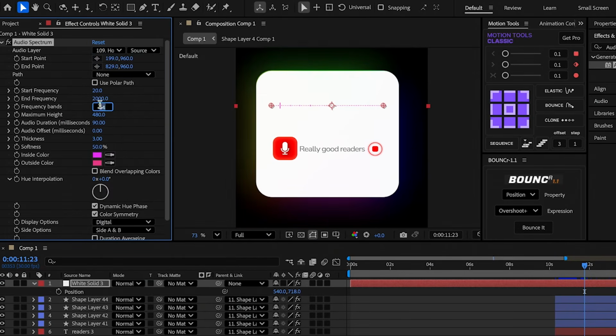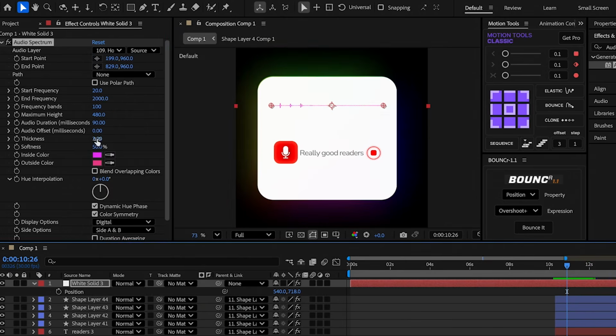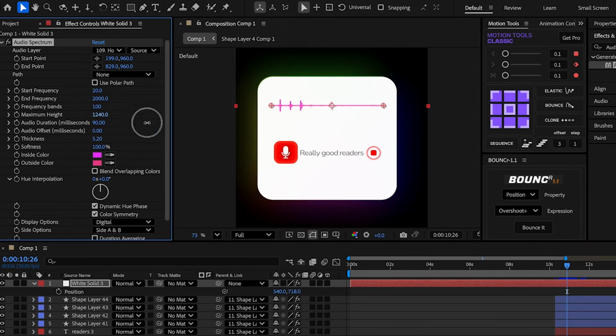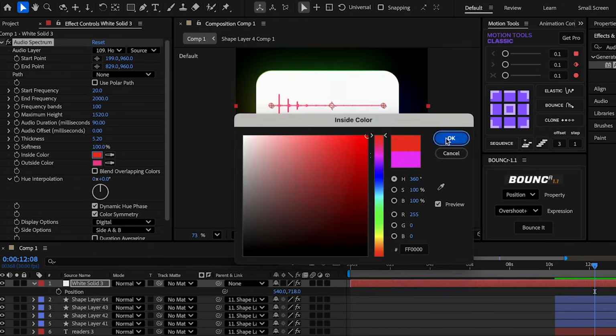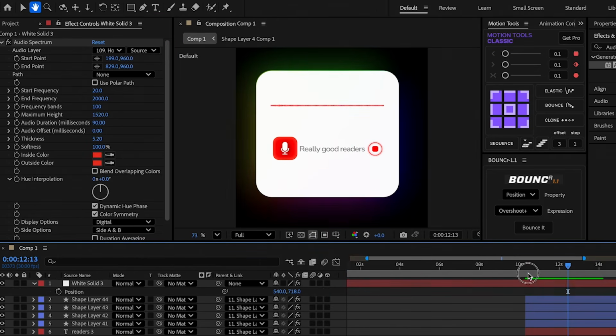Increase the frequency bands to 100. Set the thickness to 5.2 and raise the softness to 100. Finally, push the maximum height to 1500 and change the inside and outside colors to red. This is how it looks.